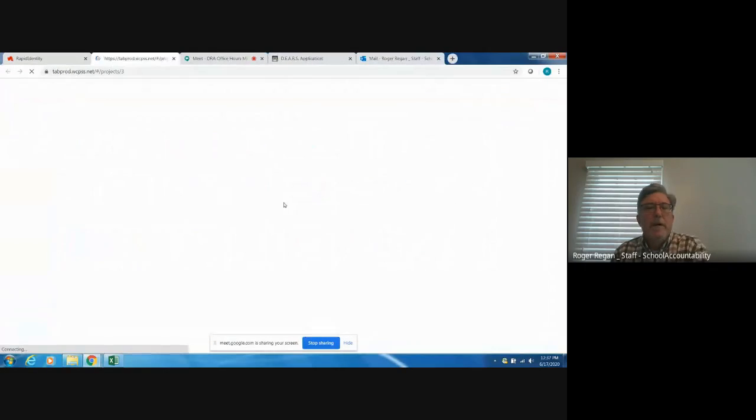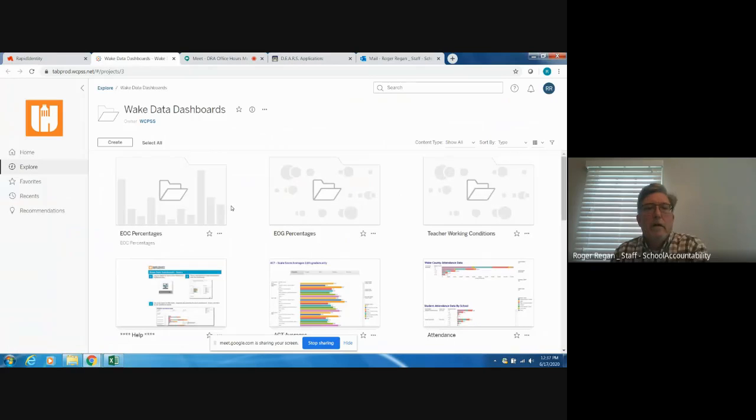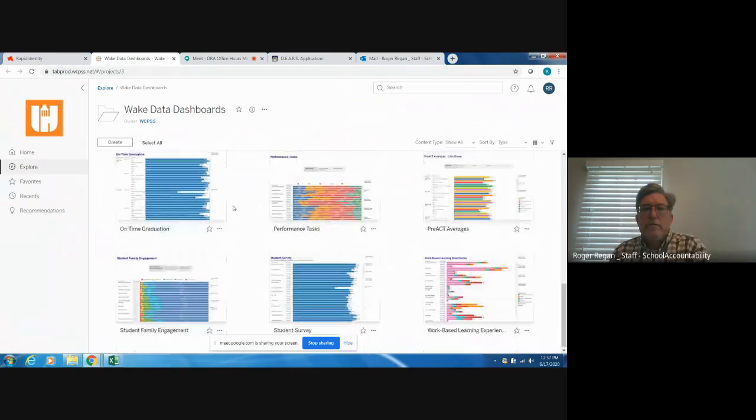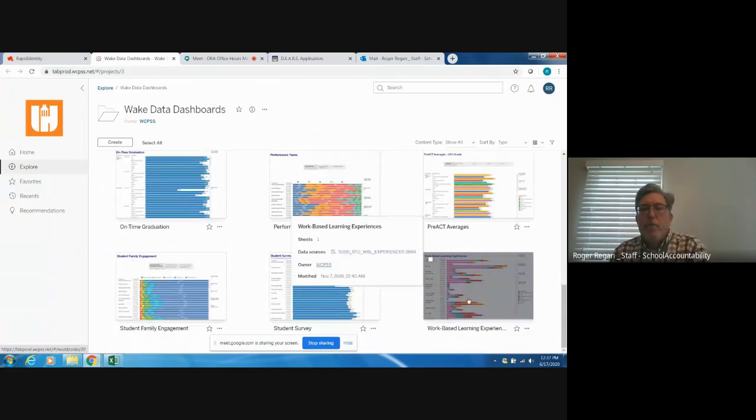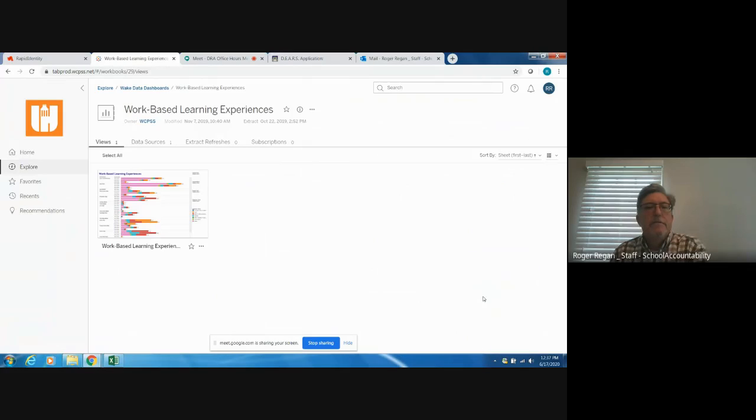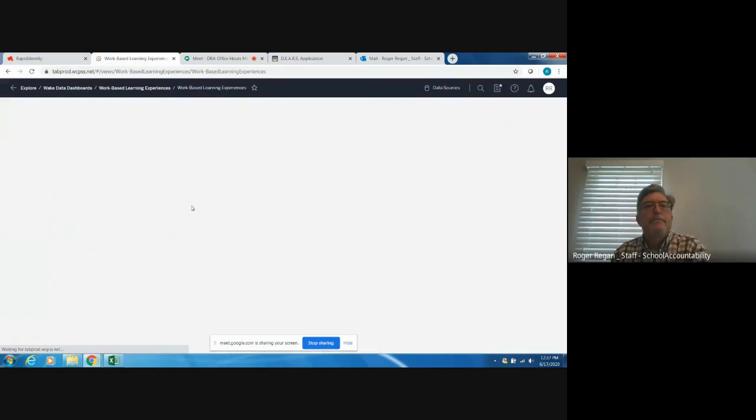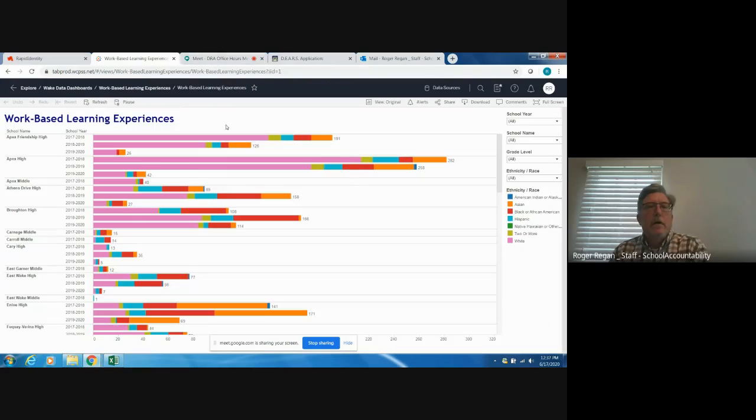Let me pull this. So at the data dashboard screen, scroll down and look for that. The very last one says work-based learning experiences. I'm going to double click on that. So this is a very colorful one. Work-based learning experience. Right now we have 3 years of data. However, the data for 2019-20, this current year, are not as complete as previous years. That data is still being entered by the career coordinators at high schools.